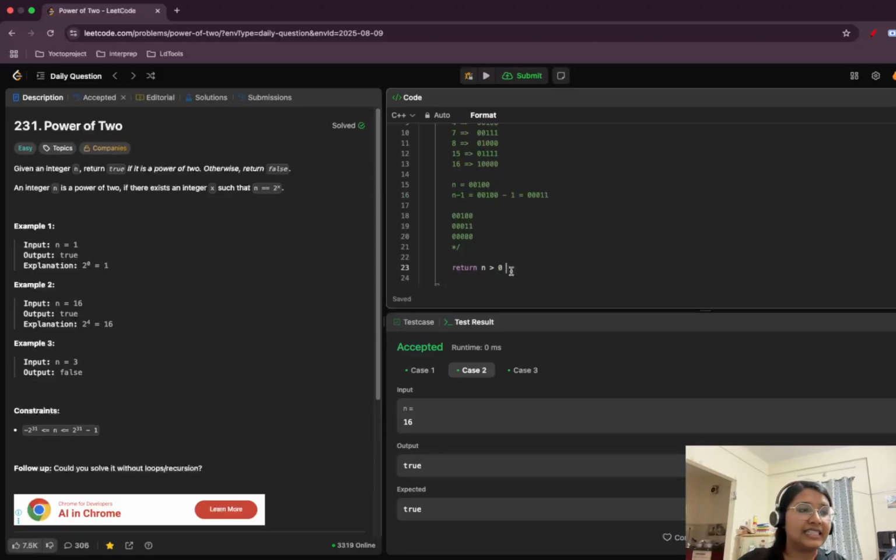And this AND is basically a simple AND, not the bitwise AND. Now comes the part for the bitwise AND. N and n minus 1, which we were doing here. We need to do the AND of both, and that should be equal to 0. Only then can we say that it is a power of 2. So now let us run this solution.